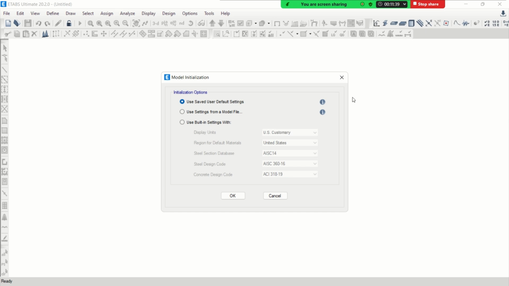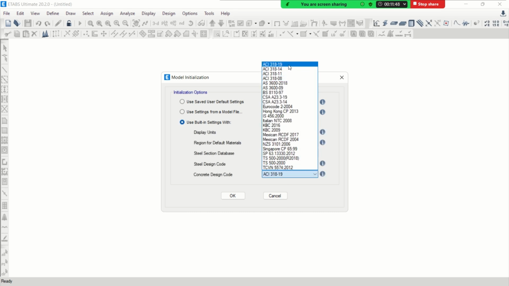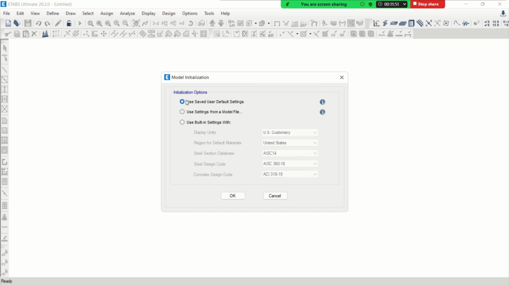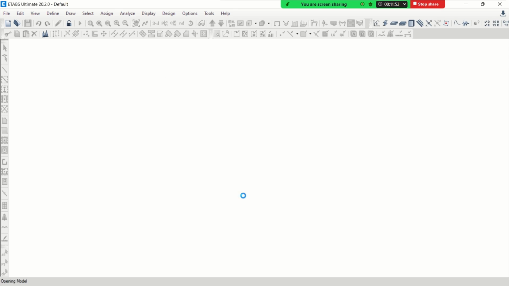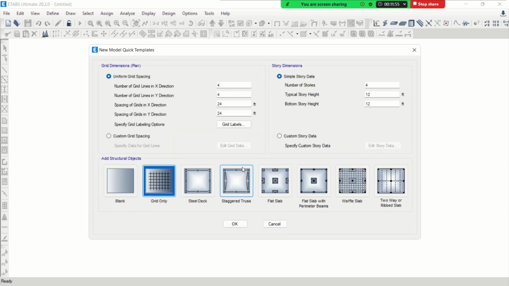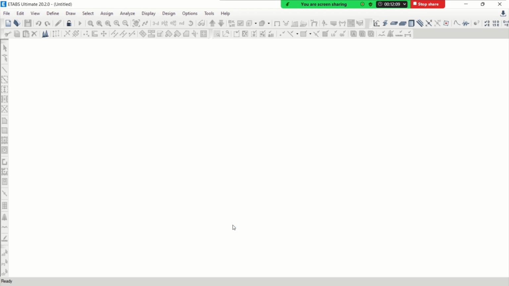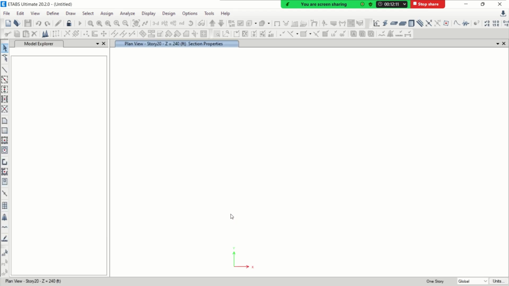this tab will appear, and keep this as default because you want to design to ACI 318-19. If you want to change it, you can change it and select your design code. So let me keep the default settings. Click on OK. As we are importing directly from AutoCAD, I will click on the blank option, set the number of stories as 20, and click OK.